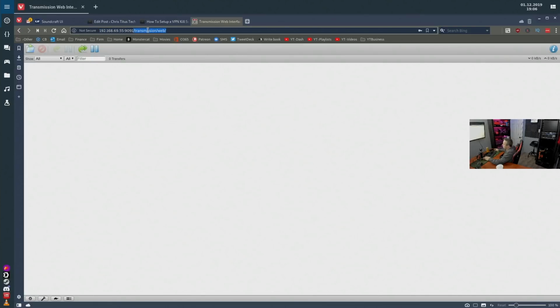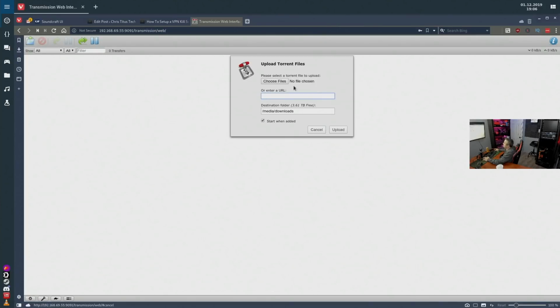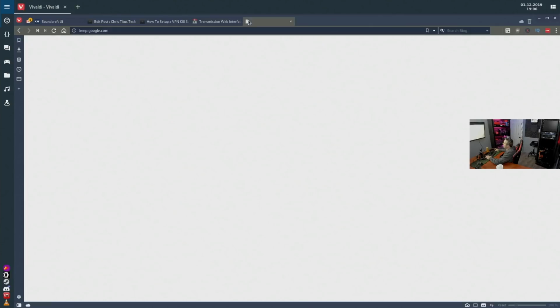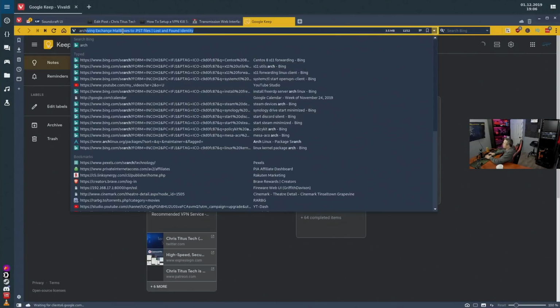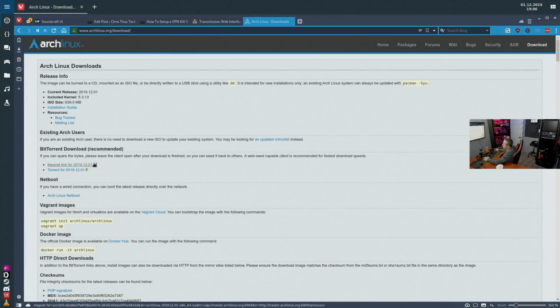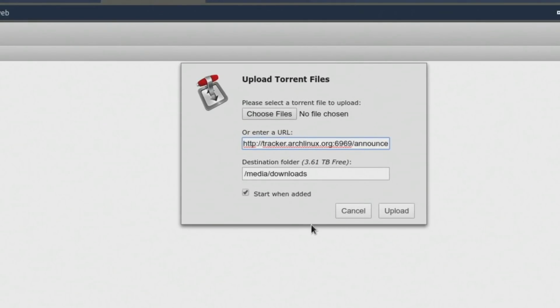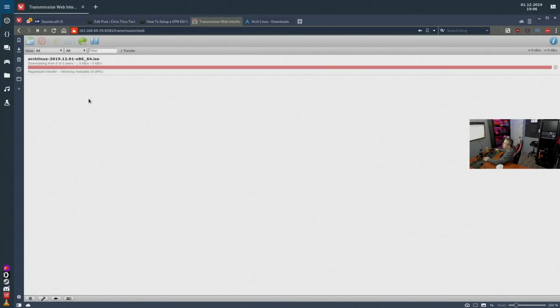So once that's done, we'll come down into here, and you'll notice this blank page with this little folder. And you can actually upload torrent files, which is really, really cool, or just enter in a URL. So let's go and download the Arch Linux torrent. So we'll go to Arch Linux torrent, and you'll see this magnet link. We can just copy the link and come back into here and paste it. We'll hit upload. And this goes out, grabs the Arch Linux ISO, through the transmission daemon.